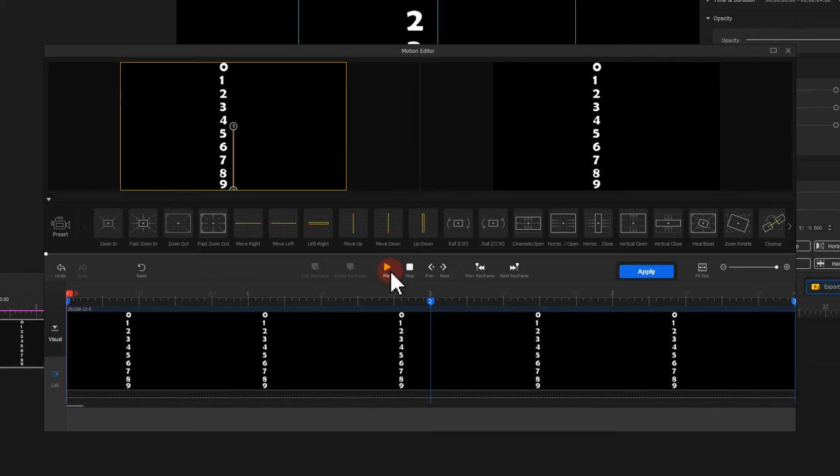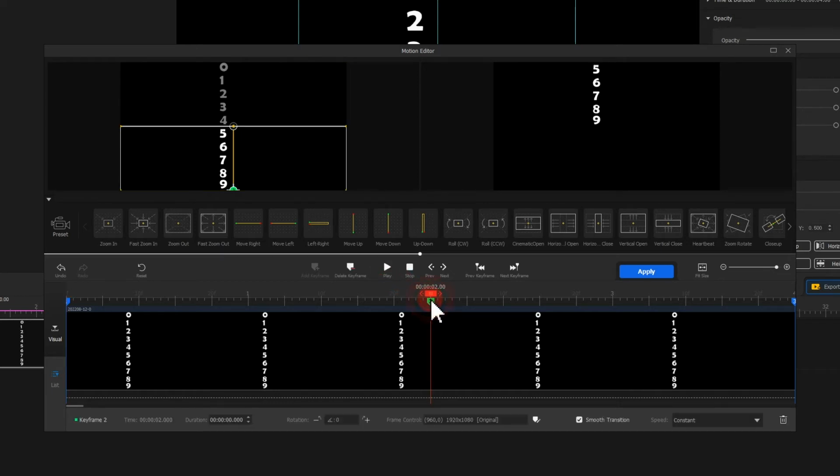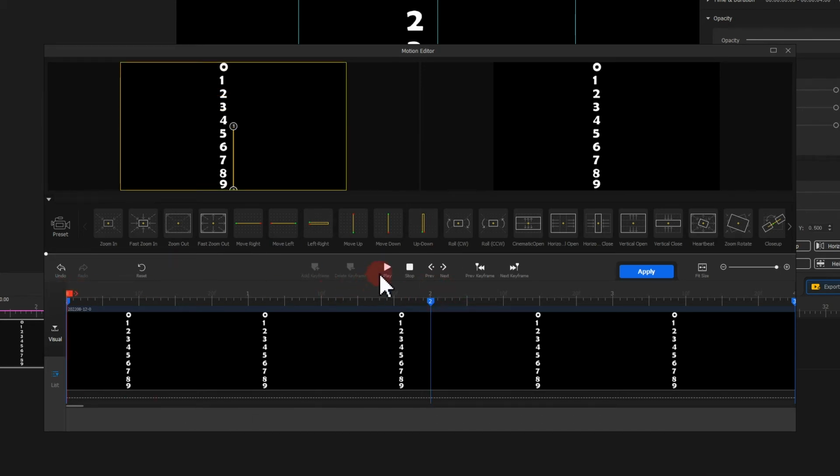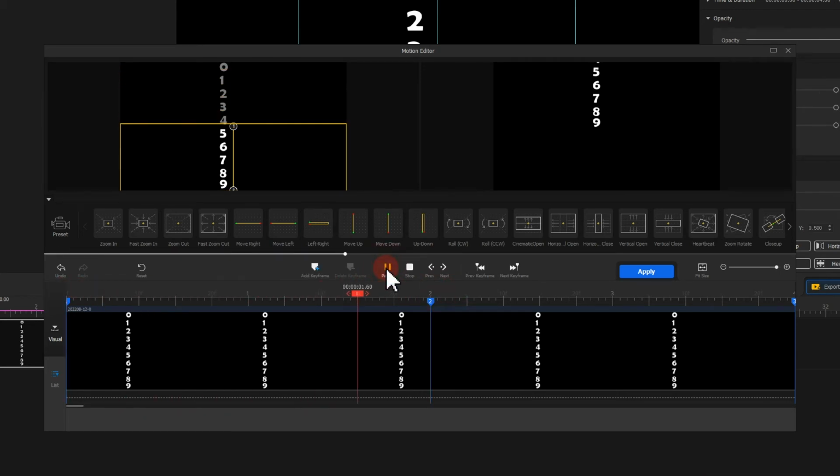We may find the text animated effect feels a little bit abrupt. We can select the second keyframe and change the speed mode to speed down. It looks much better.